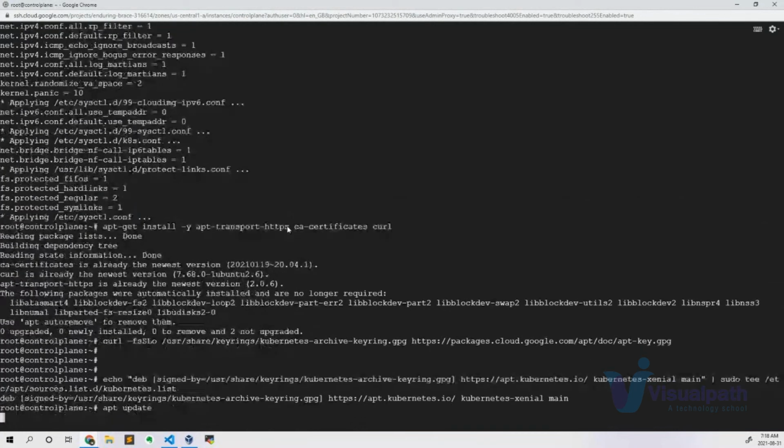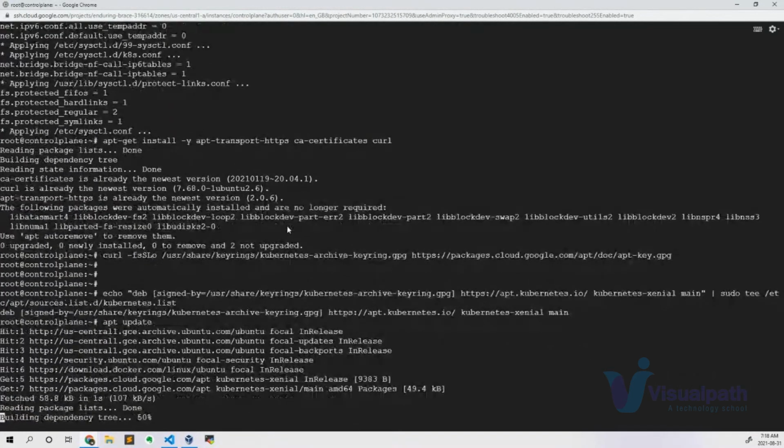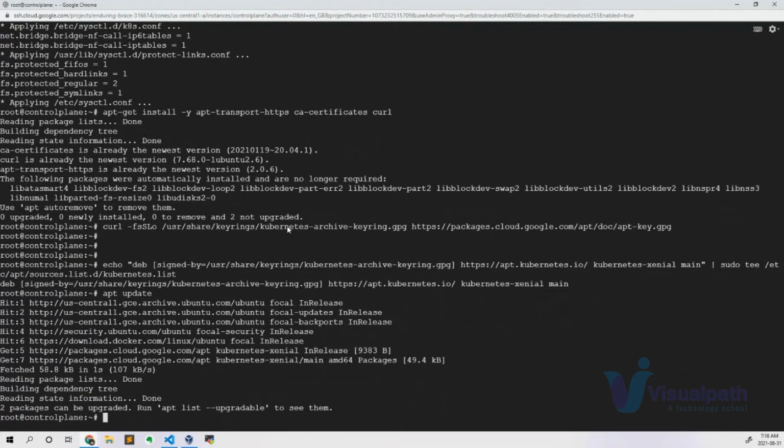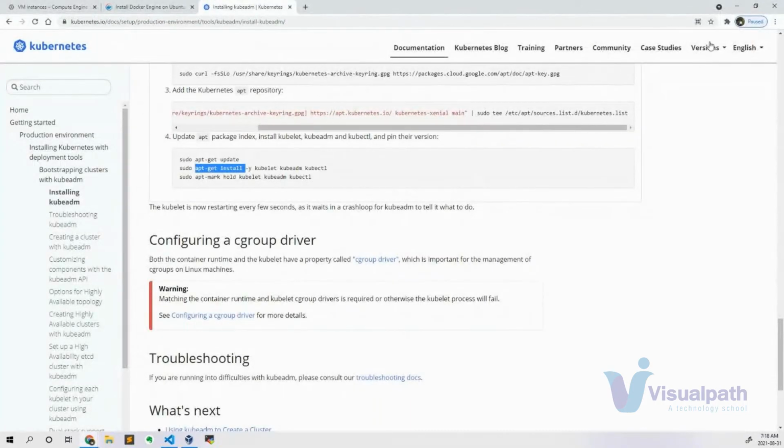Let me complete the next step also, and let me tell you where we have to diverge. Now we have done the update command, right? Now we need to install the package. As per the release, the new release is now 1.22, but don't try to install this. We have some issues with kubeadm. The Kubernetes cluster is not getting formed.